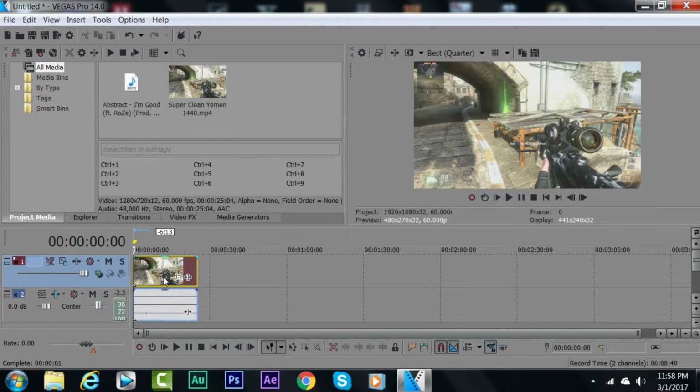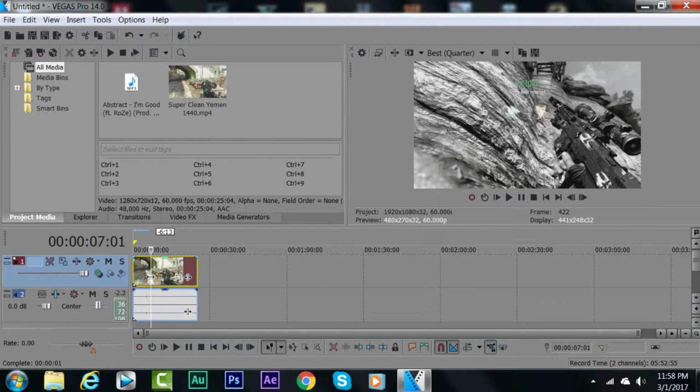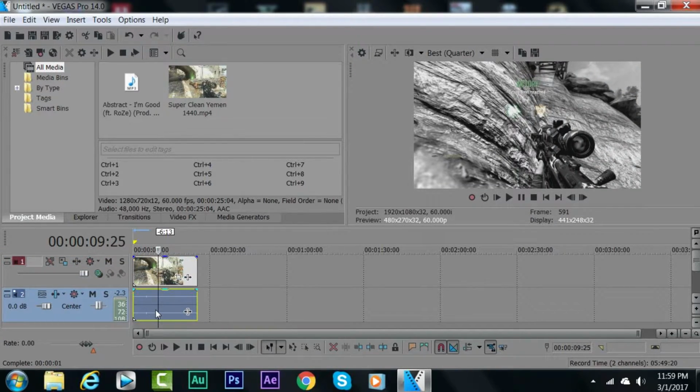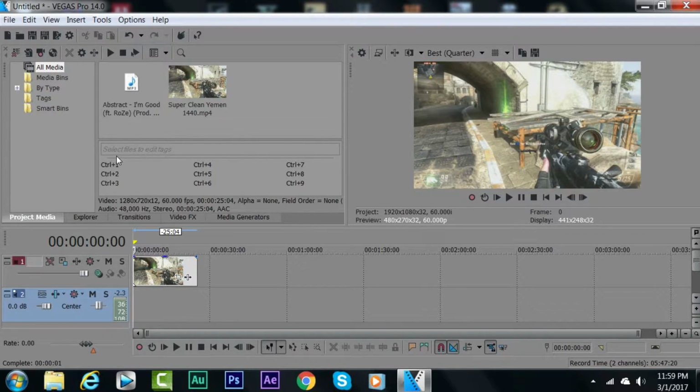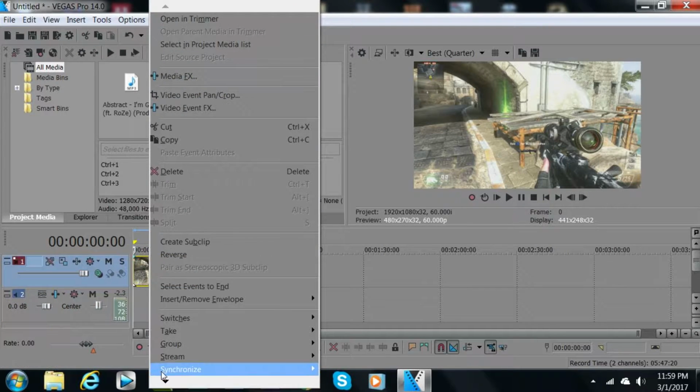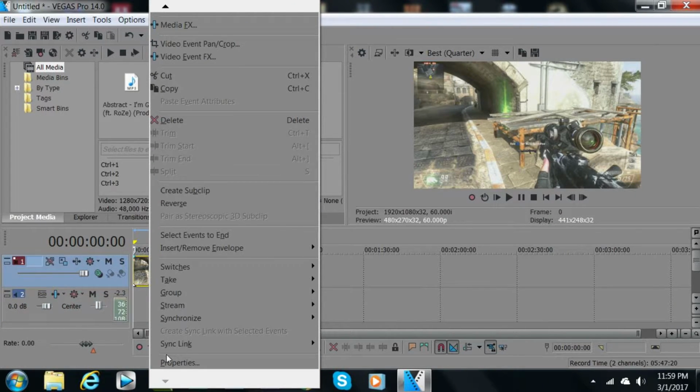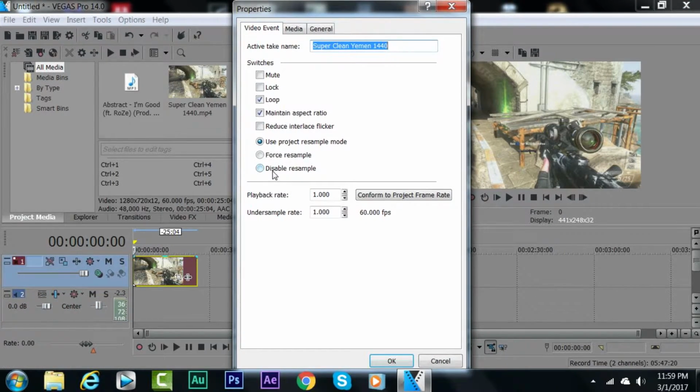So the first thing we're going to do guys is import your clip into Sony Vegas Pro, and then you want to press U on your keyboard, and then this is going to separate audio and video, and then you want to delete the audio. So once you delete the audio guys, you want to right click on the clip and go all the way down and click on properties. Make sure disable resample is ticked and press OK.